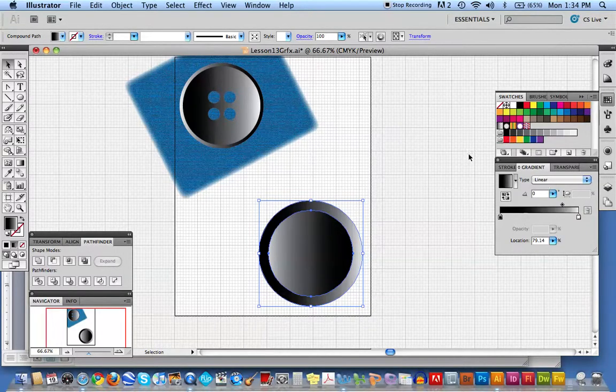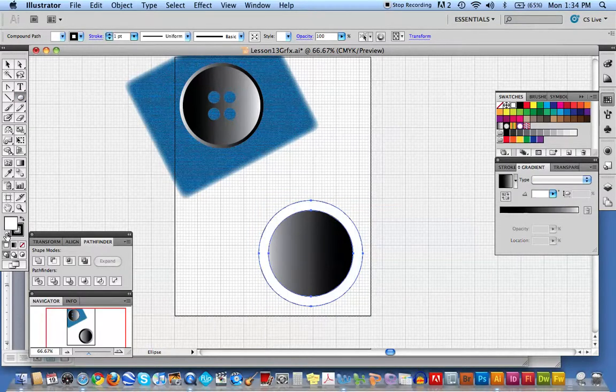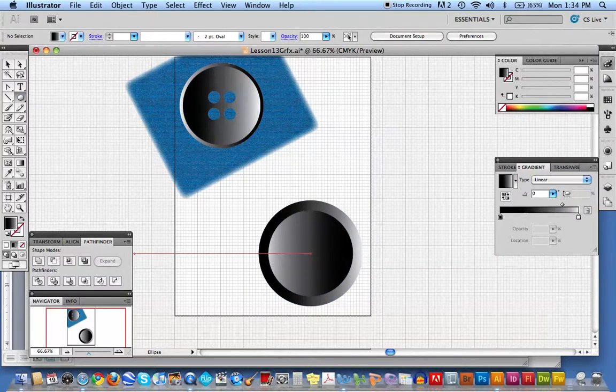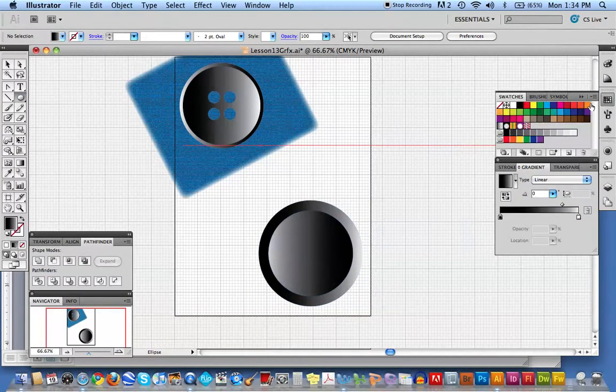Okay, next I'm going to go ahead and draw the buttonholes. I'm going to start with a simple ellipse again. Sorry, undo that. Deselect. Simple ellipse, but I want it to have a black fill and a stroke of nothing.